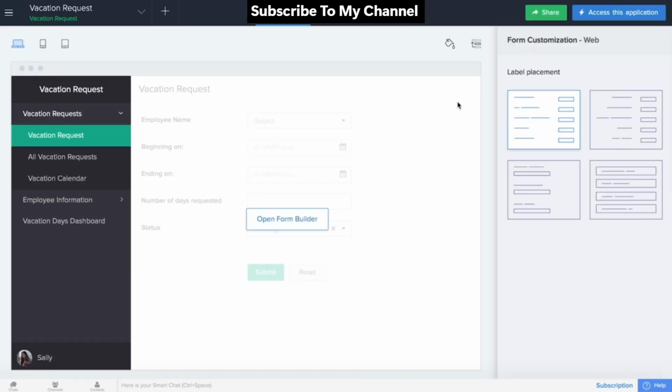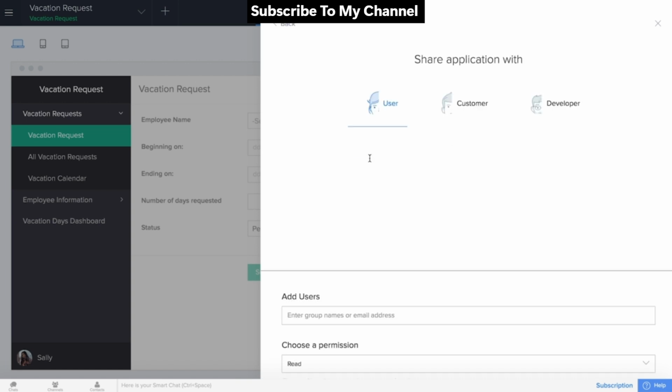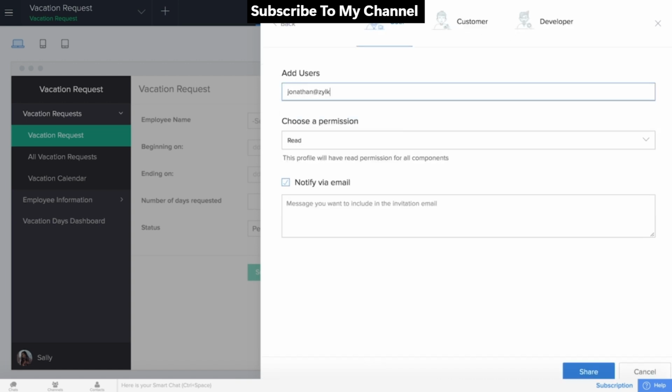And the first thing you need to know is that if you want to share just one form or report, the fastest way is usually to click this Share button found in the top right corner. Here, you can pick the type of individual you share the app with, user, customer, or developer. And you can just enter the email of whoever you want to send the application to, and you can choose whether you want to notify them or just give them access and send them your own email later on.